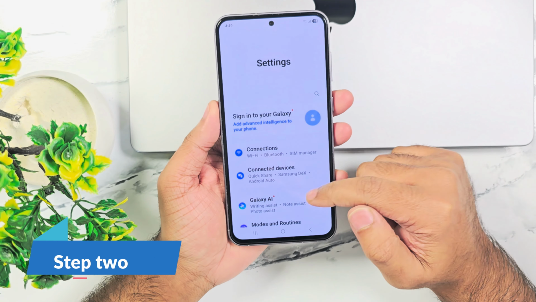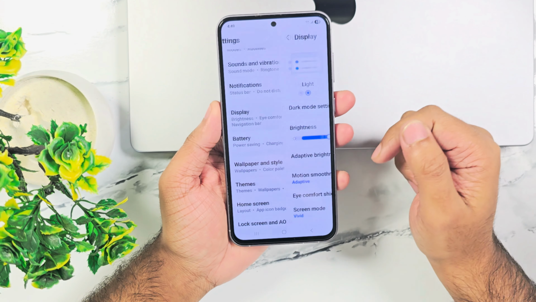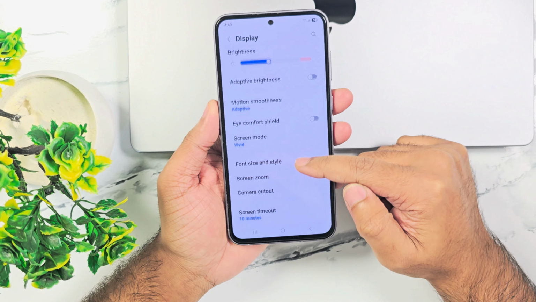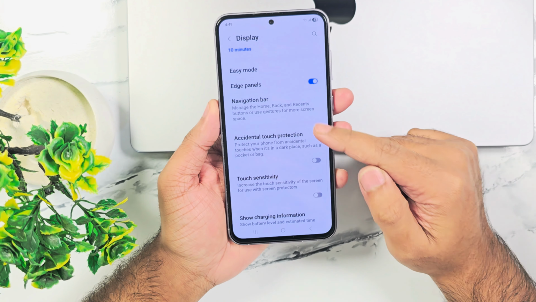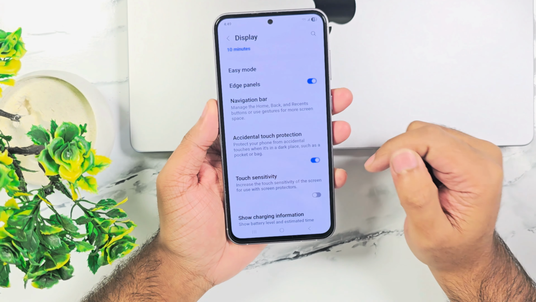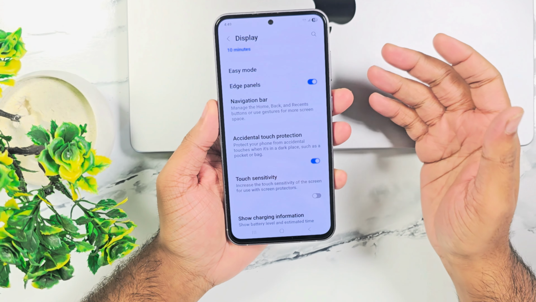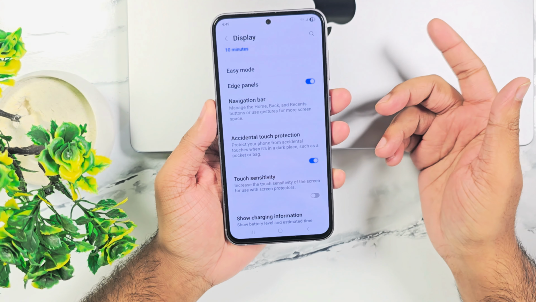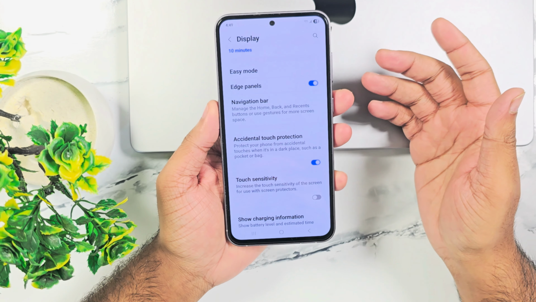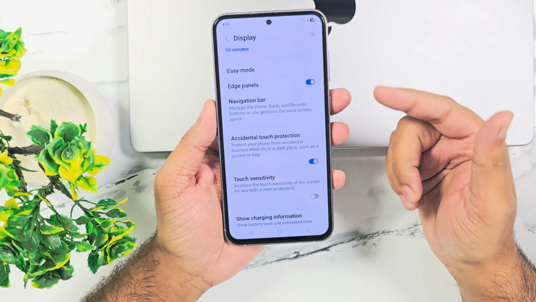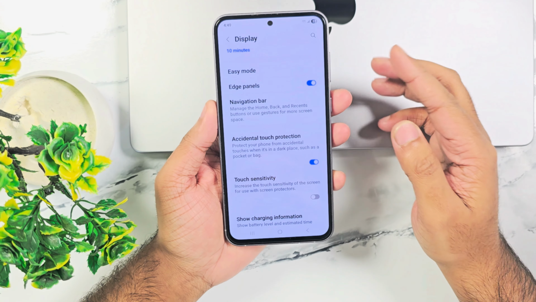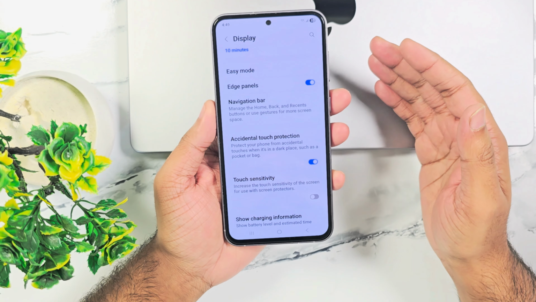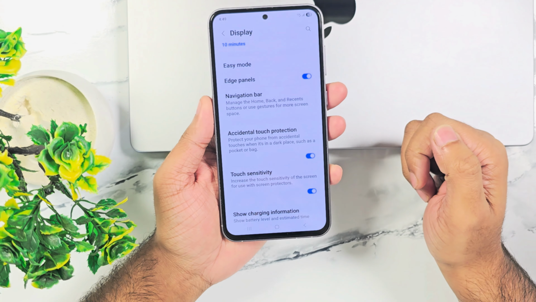Step 2. Let's head into the settings. Swipe up, tap the gear icon, then scroll down and tap Display. Now here's where we'll adjust two key settings. First, turn on Accidental Touch Protection. This feature is great for preventing false touches when your phone is in your pocket or when you bump into things. It's a simple way to regain control and make your phone more reliable.